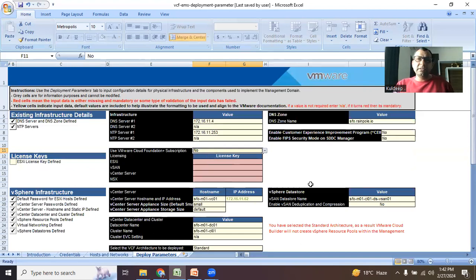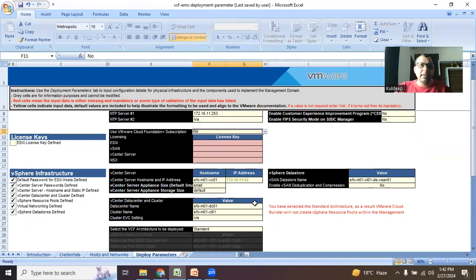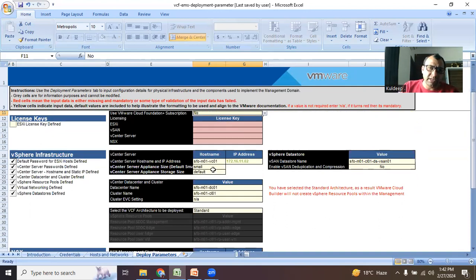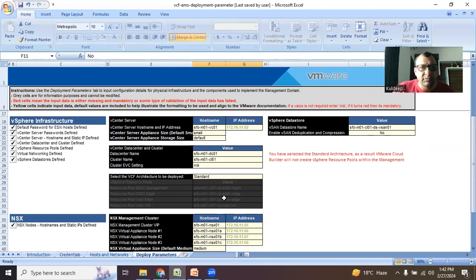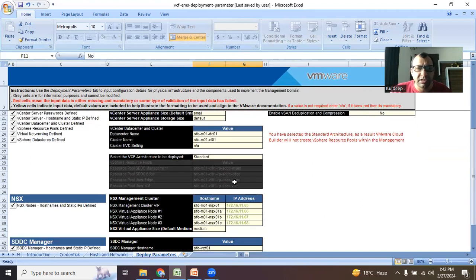This is my vCenter detail. This is my vCenter size. It matters as per your environment. FQDN and IP. This is my data center name. These are the resource pools being created by default. If you want to change, you can change and customize.